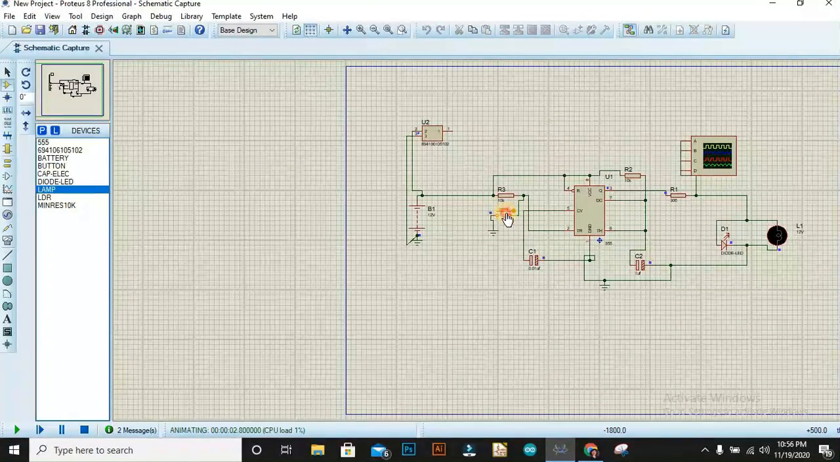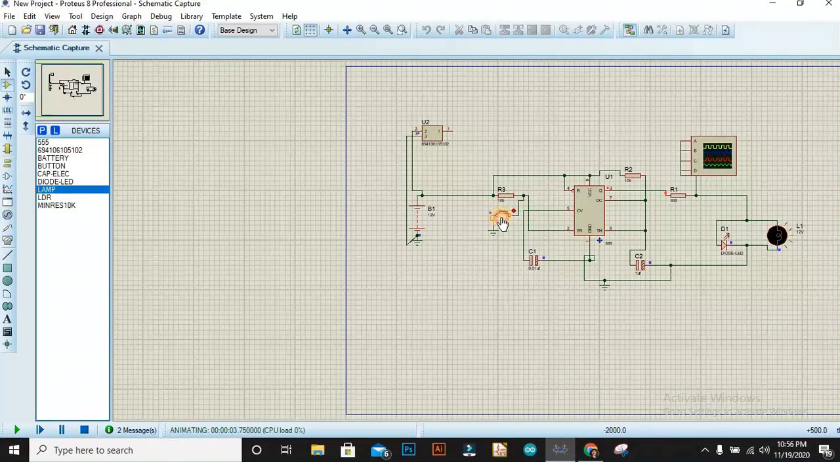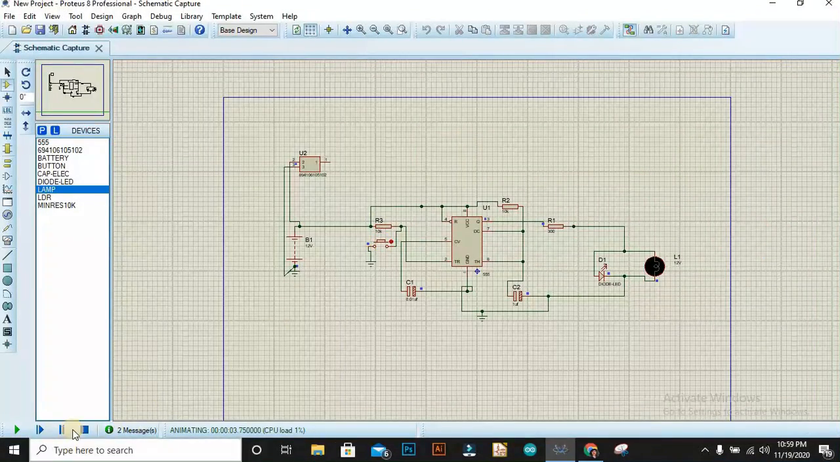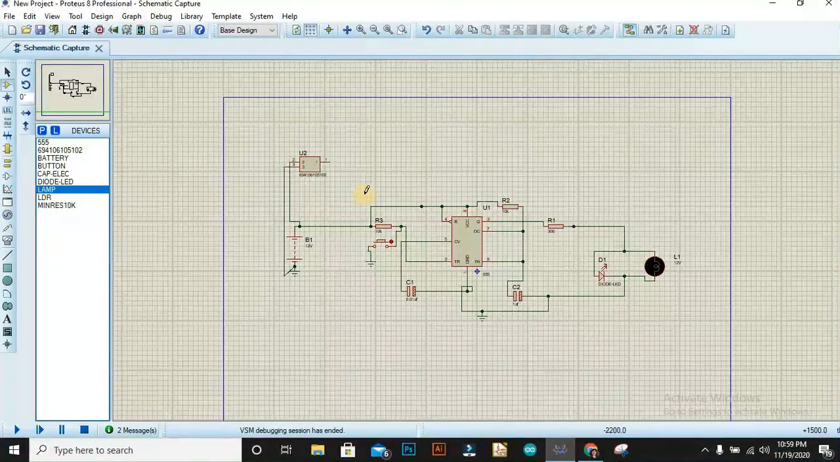Our bulb starts glowing when you press the button. It means current is flowing through this wire when you press the button, and this is why this circuit is used. Now what we are going to do is convert this circuit into a PCB design.